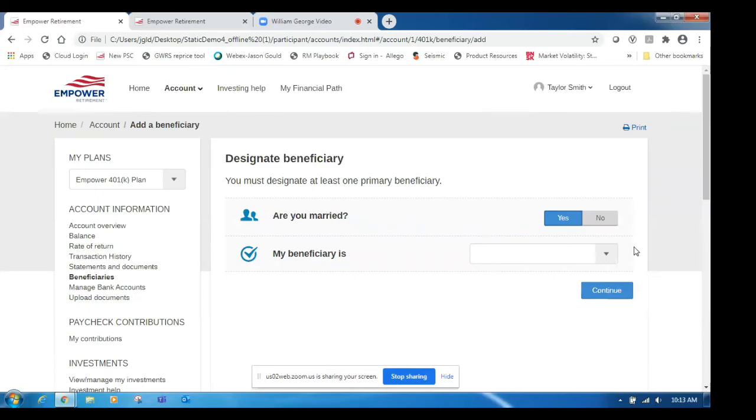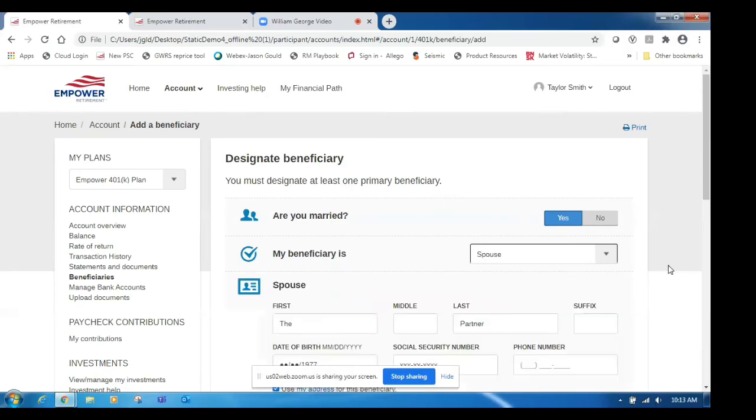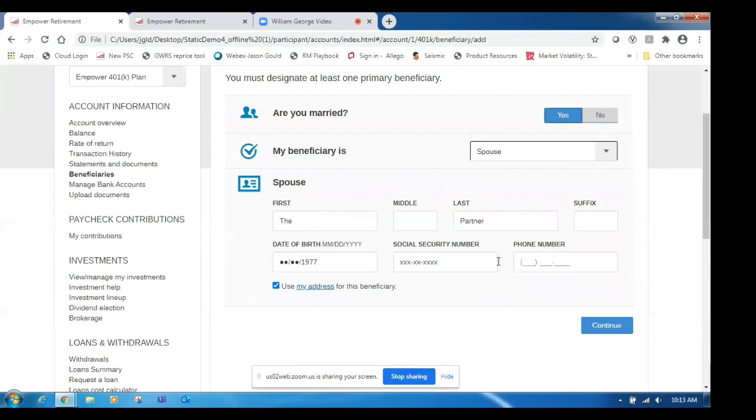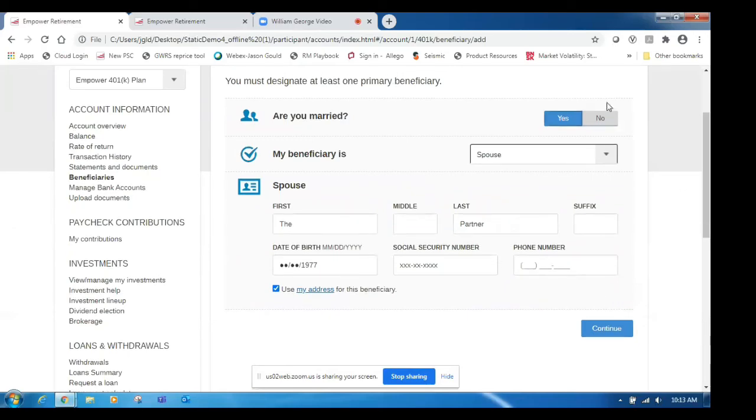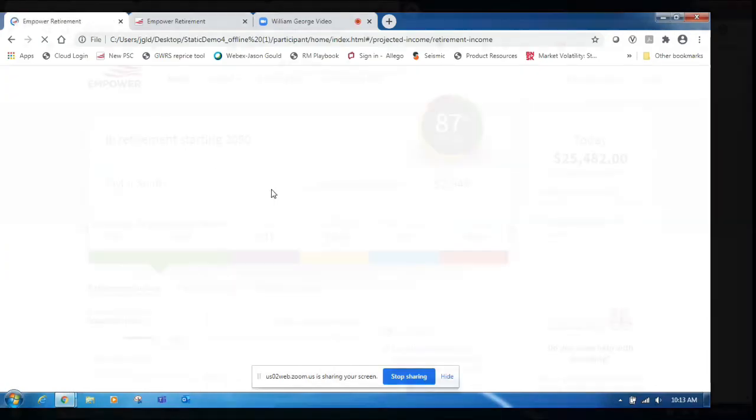So if you're married, it'll say your beneficiary has to be your spouse because in the state of New York, it has to be your spouse unless they sign off on it. And it kind of walks you right through the process where you enter their social security number and click continue. If you click no, it'll give you all the other options. So that's just a quick overview of the participant website. With that, I'll send it back to Mike.